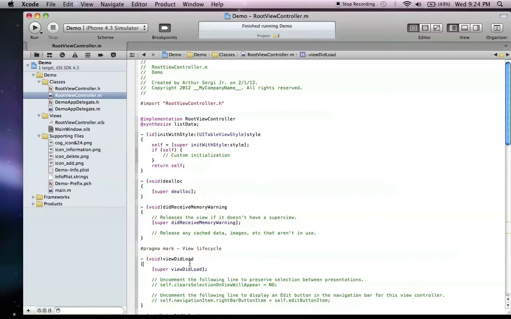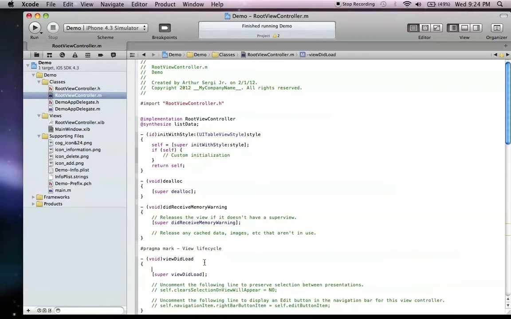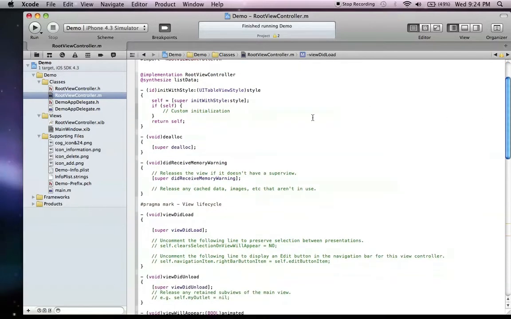We're going to go to the viewDidLoad method. There are methods out here that, for example, dealloc we've seen. When we deallocate this file, we want to deallocate anything from memory out of it. In the viewDidLoad method here, we're going to add this line in.